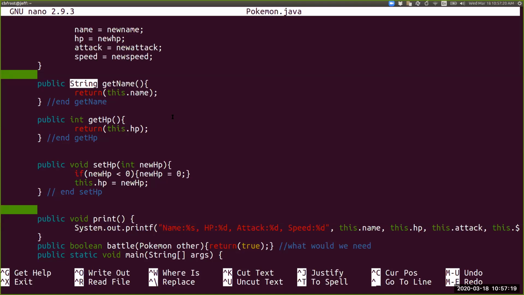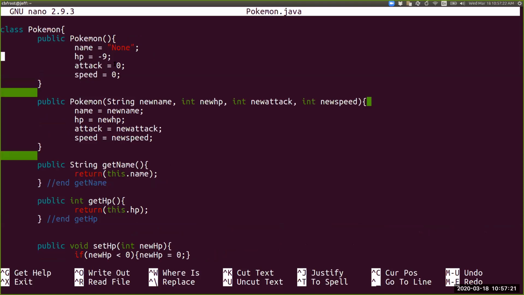And then let's do constructors. So we have a default constructor here. And what we're doing is setting it in a way that will be very obvious if we accidentally do something with this Pokemon. Like if we printed it or if we did battle with it, it would be very clear that, hey, this Pokemon was never set up. That its HP is -9, which will immediately mean that it faints.